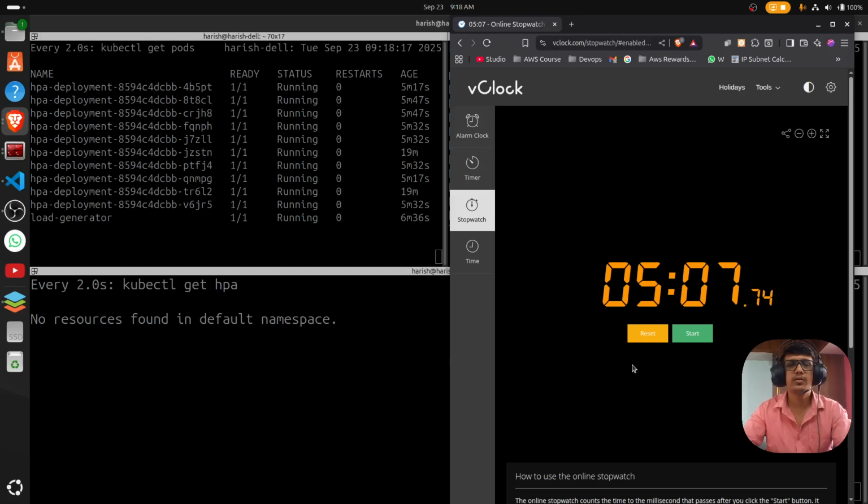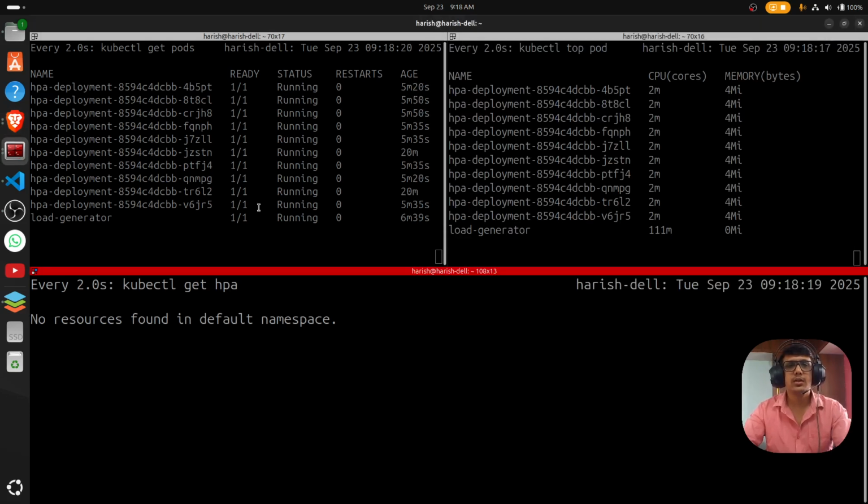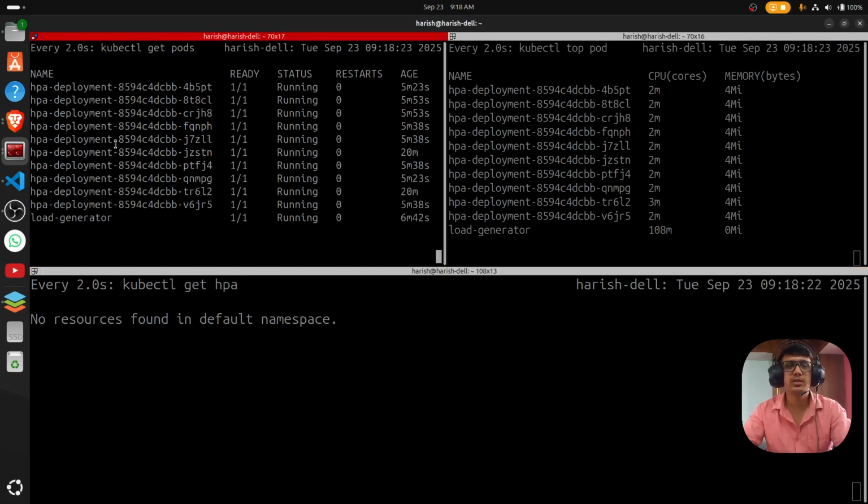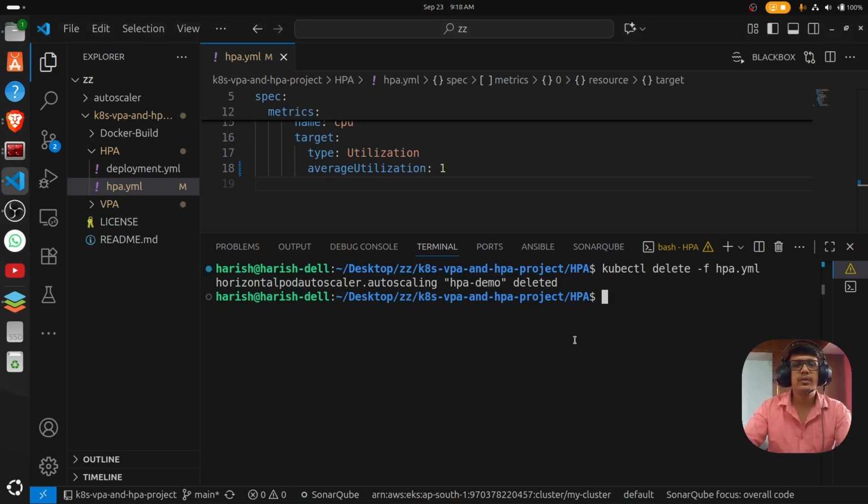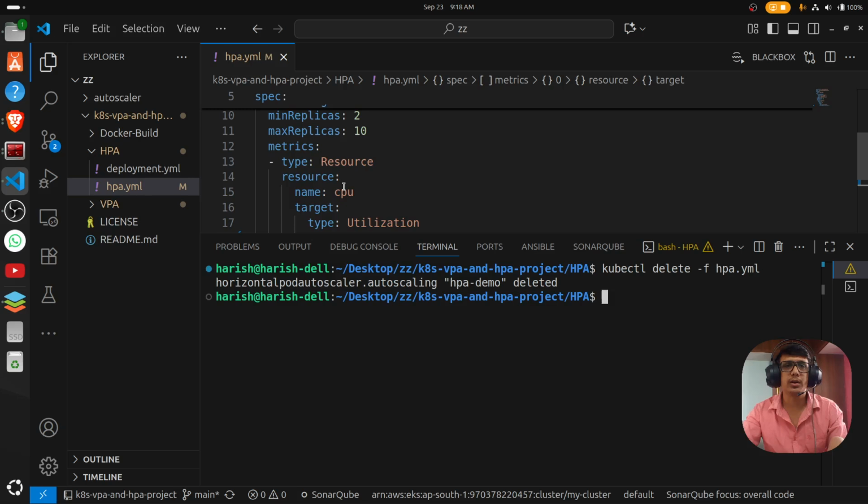I monitored for 5 minutes. Right now the HPA is deleted, but the pods are still at the replica count of 10. So what is happening here? We deleted the HPA, right? But the deployment manifest file overrides it. So what do we have to do now? Apply the deployment of your HPA pod deployments again.